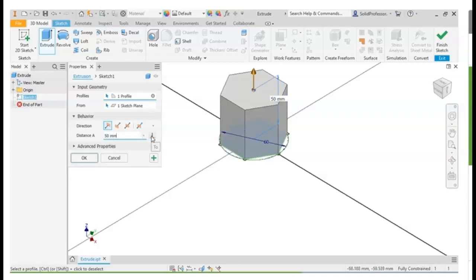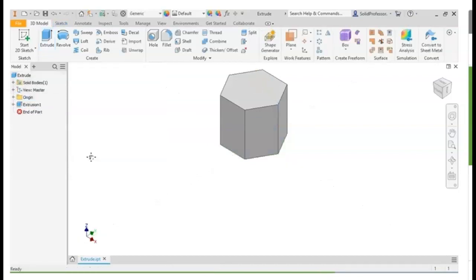The 2 icon here lets you extrude up to a reference rather than a set distance. But since I don't have existing geometry to reference, I'll leave it set to 50 and press OK to end the command and create the extrude.